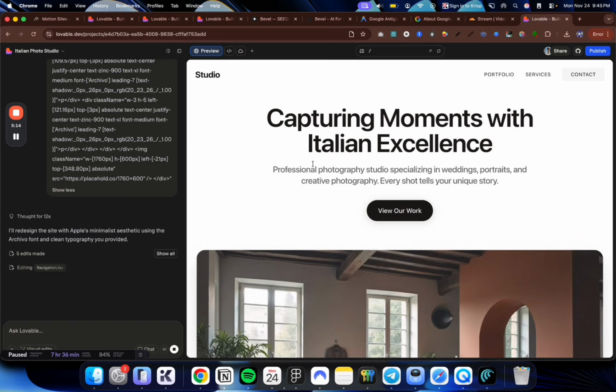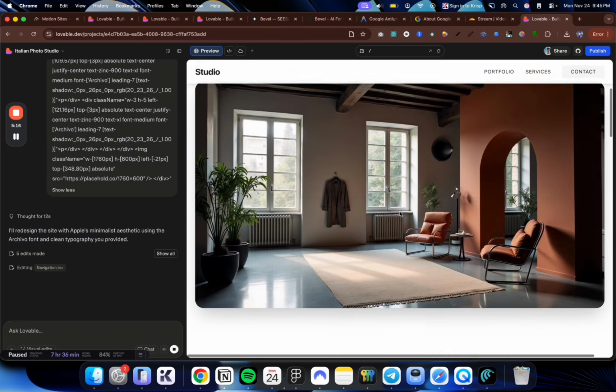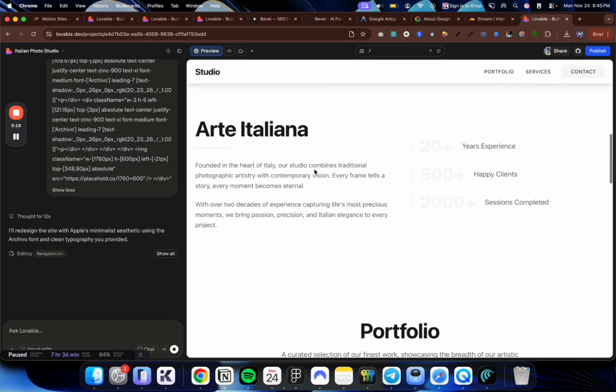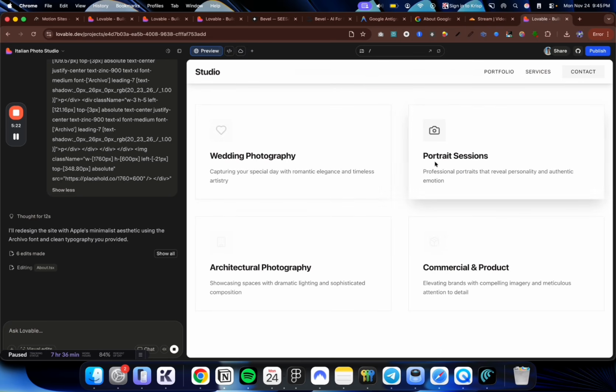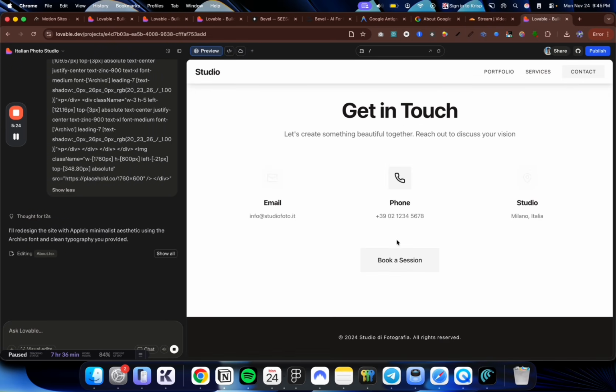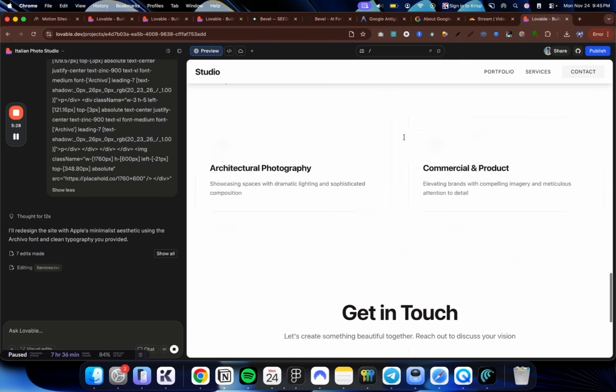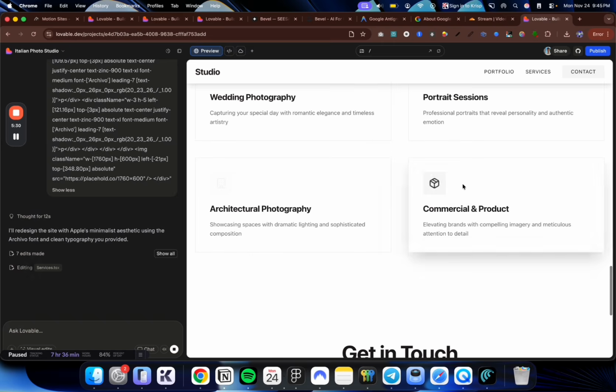As you can see, this is just the same prompt, and the difference is like night and day. Here we have this beautiful typography. We have now beautiful stuff. The cards are now much cleaner. We have this section which is much cleaner. But again, this section looks very basic, and the cards are basic as well.